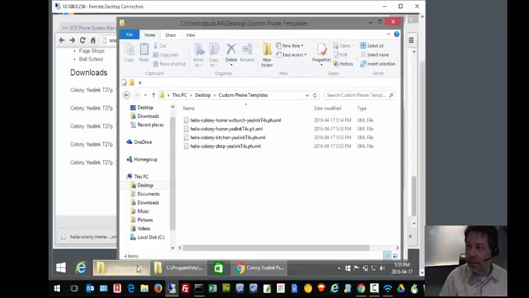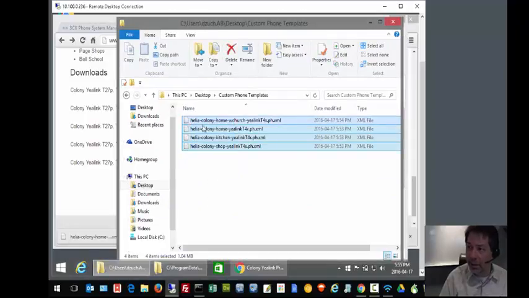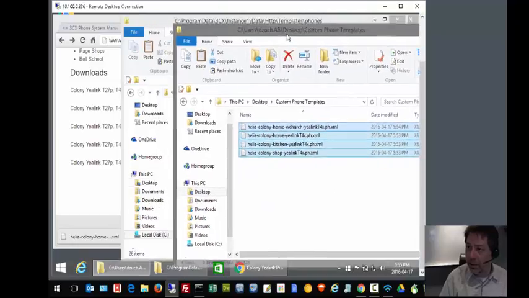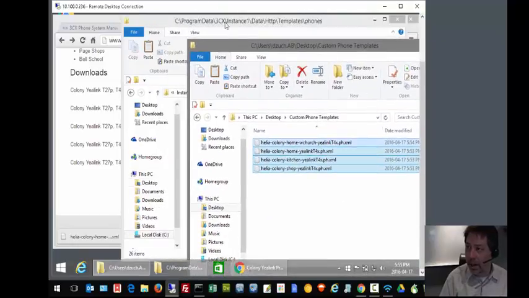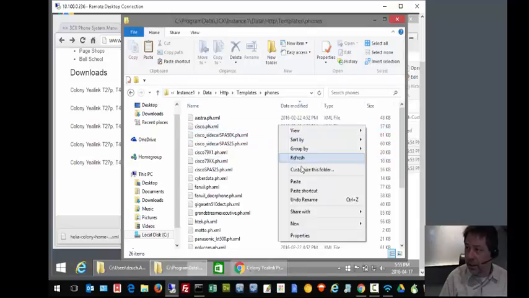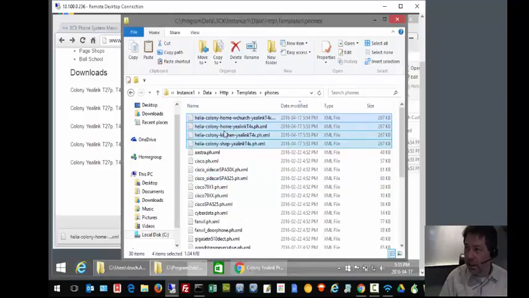So what we need to do now is go back to the other ones. I'm going to go in here and right-click, copy, and then go to my other window here. Here's the directory up here, and we're simply going to right-click and paste. So now you can see we've got a number of new templates in here.